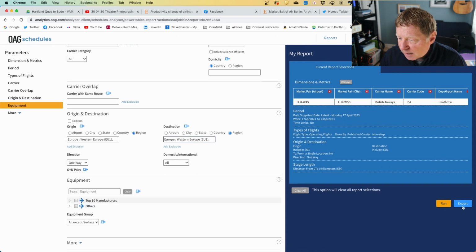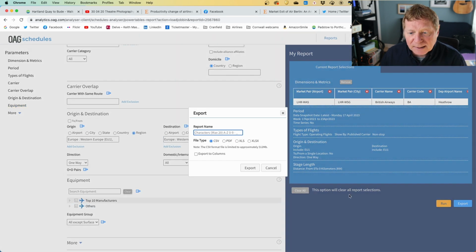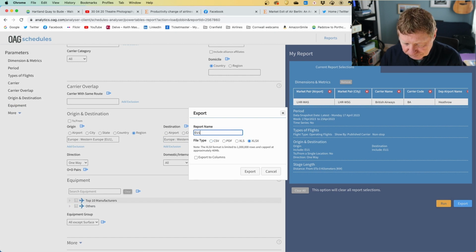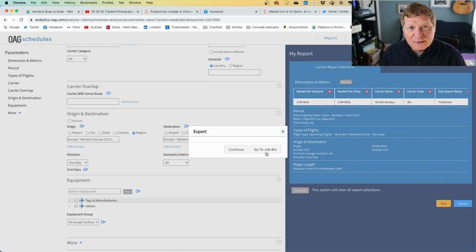And that is all I need to do. So I'm going to export that data set, and once I've downloaded that, I'm going to upload it into Excel.